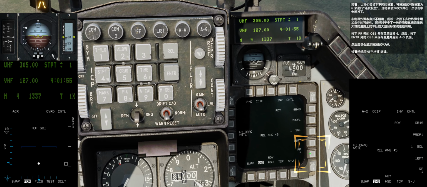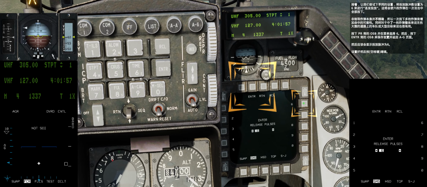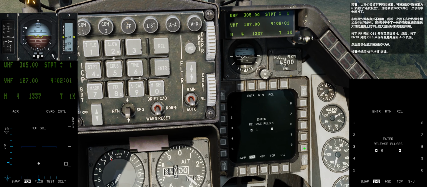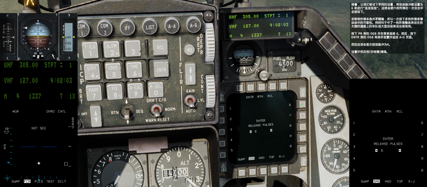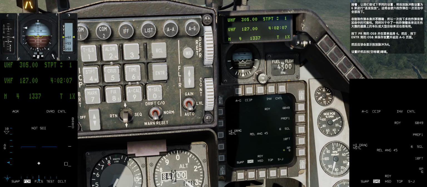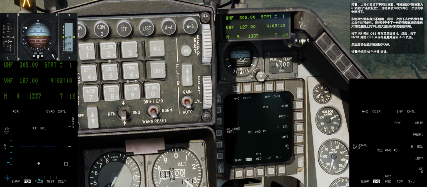Depress the OSB next to RP and select 6 from the menu. Then, depress the OSB next to Enter to save the change and return to the air-to-ground page. 6 should then be displayed as the number of release pulses. Set that up and press spacebar to continue.